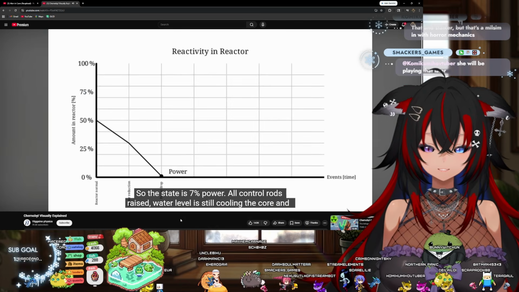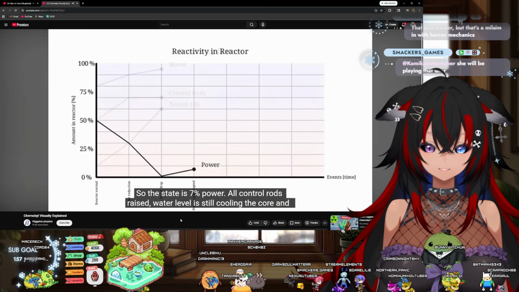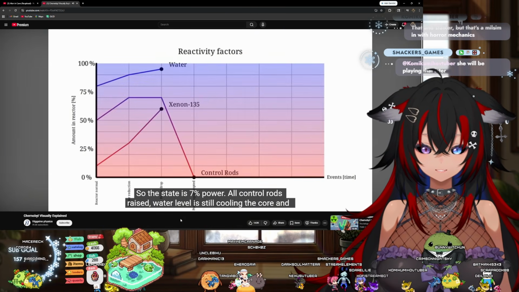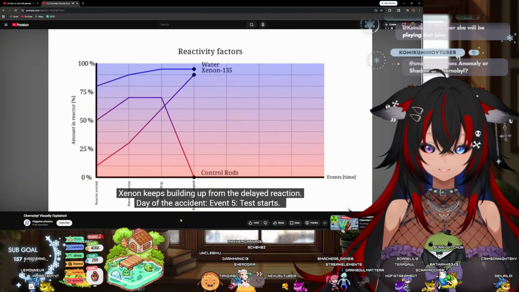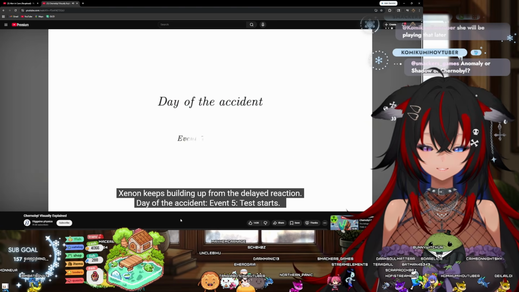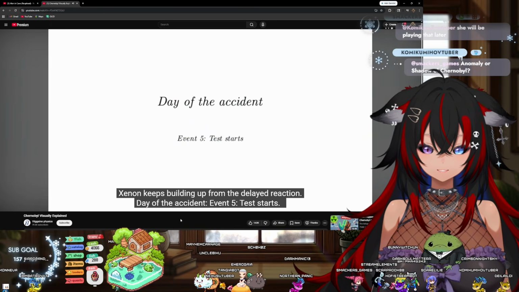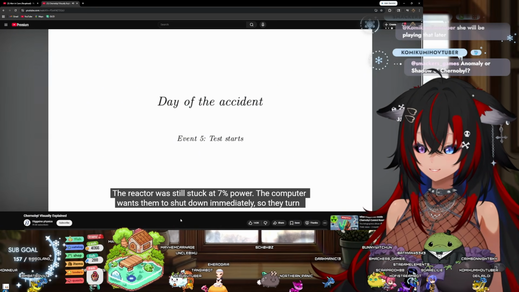So the state is 7% power, all control rods raised, water level is still cooling the core, and xenon keeps building up from the delayed reaction. Day of the accident, event 5. Test starts. The reactor was still stuck at 7% power.